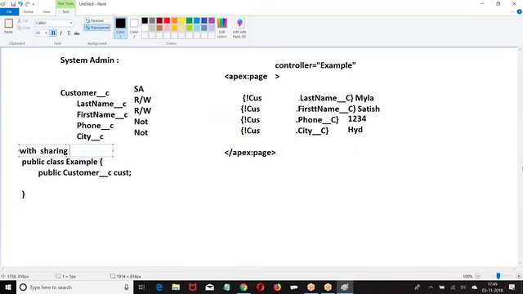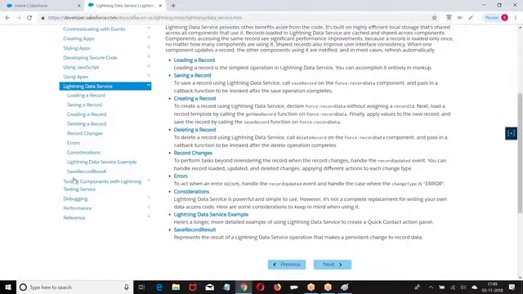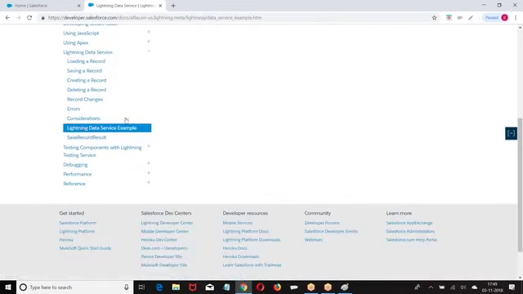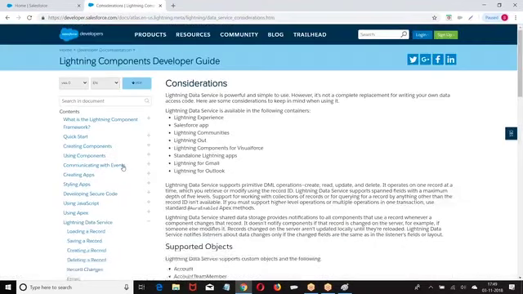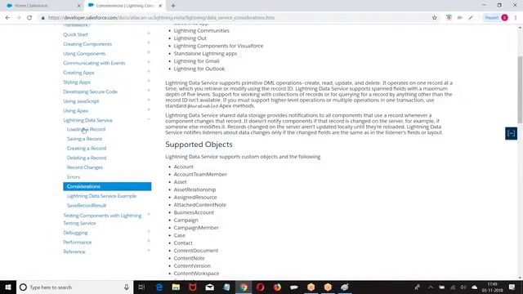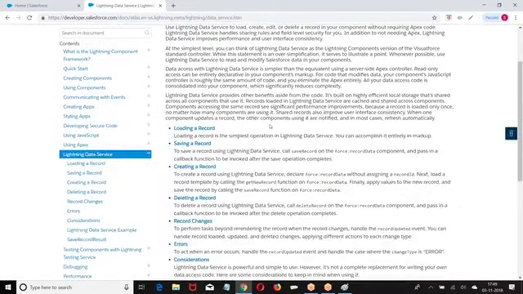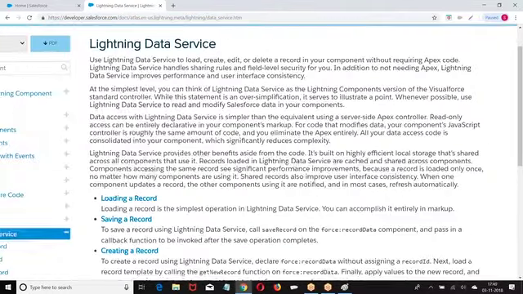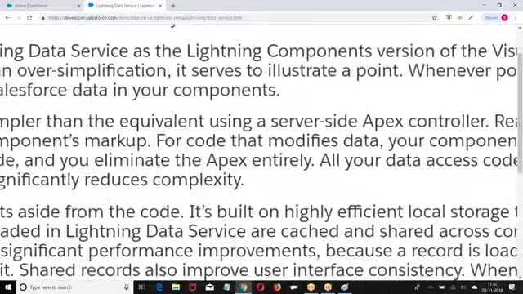Okay. Now, when you are going for the LDS, we are supposed to understand a couple of things here. First example. So, look at the context. Because I'm not typing the notes, I'm just trying to give it from the documentation. Now, Lightning data service is similar to a server side Apex controller.